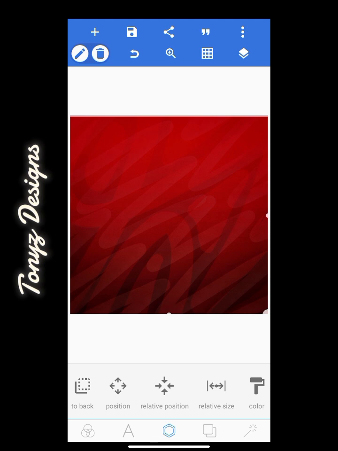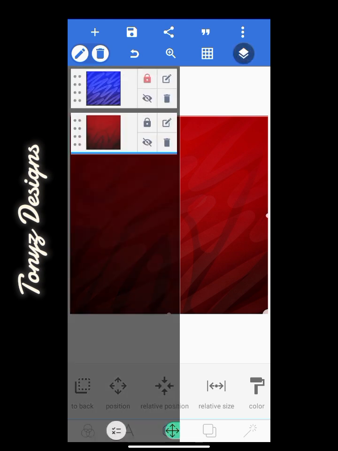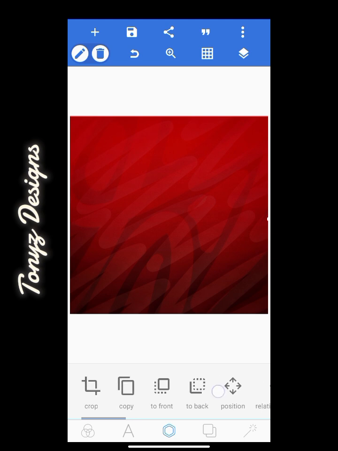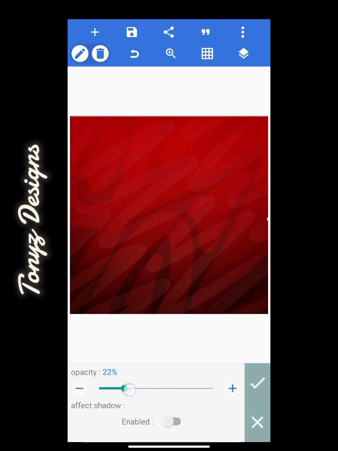Okay, so this is the background we'll be working with for this particular design, and we'll go ahead to lock it. Then we'll click on the first blue image we added again, and we'll go ahead to reduce the opacity a little bit. Okay, it's okay like this.